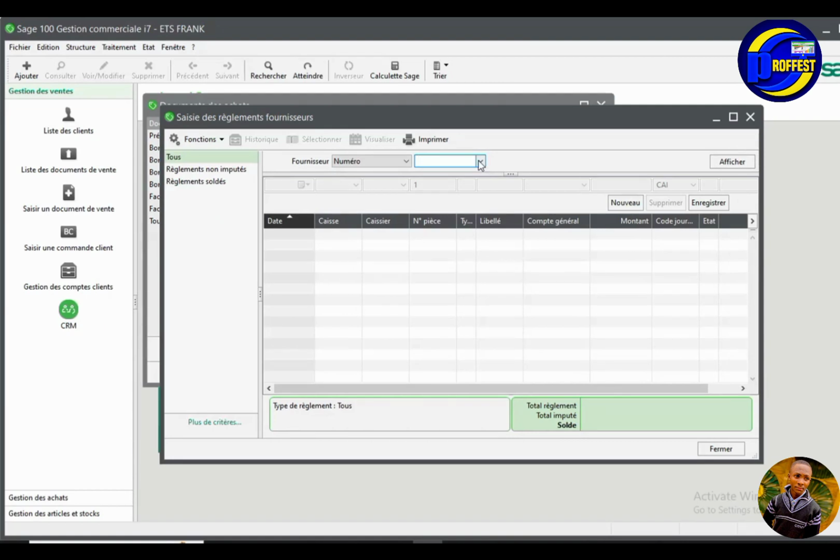When I take this, I will have to select the supplier in question, then take afficher, so as to show the information concerning him. I could equally come here and see règlement solde, how much money we are owing him. However, I'll take the date. I'll have to mention the date of the payment. Say this date. I can put a description, like payment number 00554.